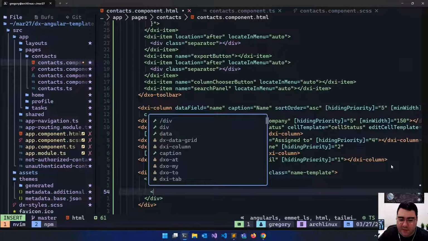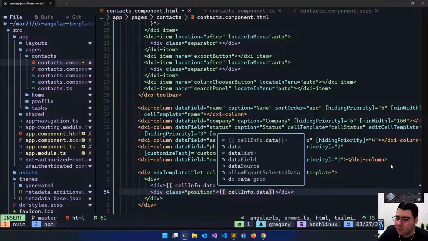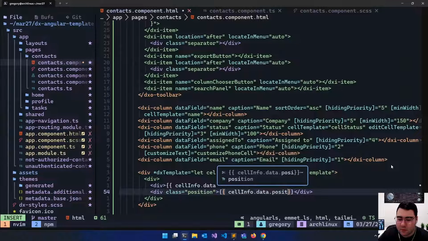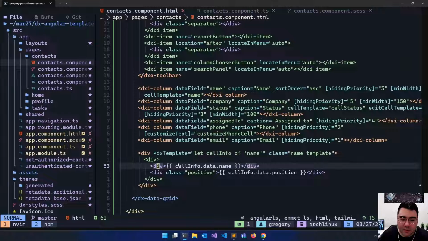And under this, I'm going to add another div, and I'm going to give it a class of position, with two braces again, and it's going to be cellInfo.data.position. So these are going to be the name and the position, and they're going to put the name on top of the position, and we'll see how that looks in a second.